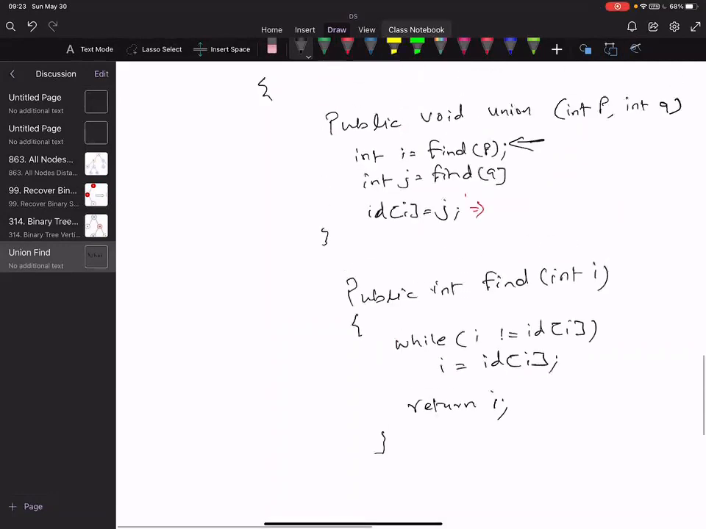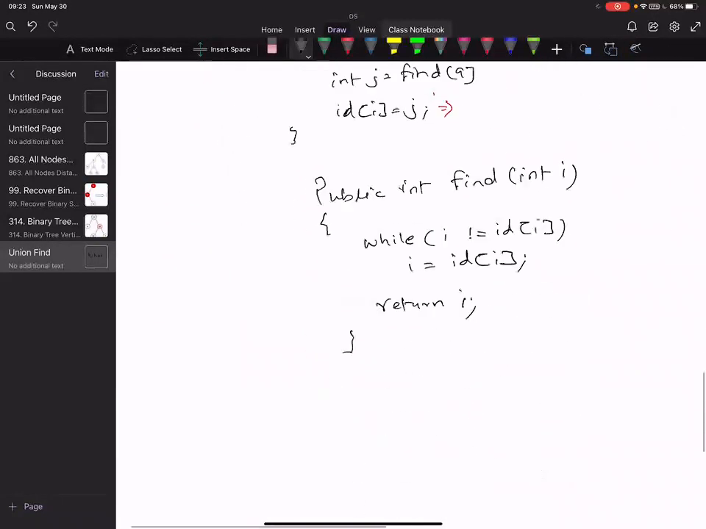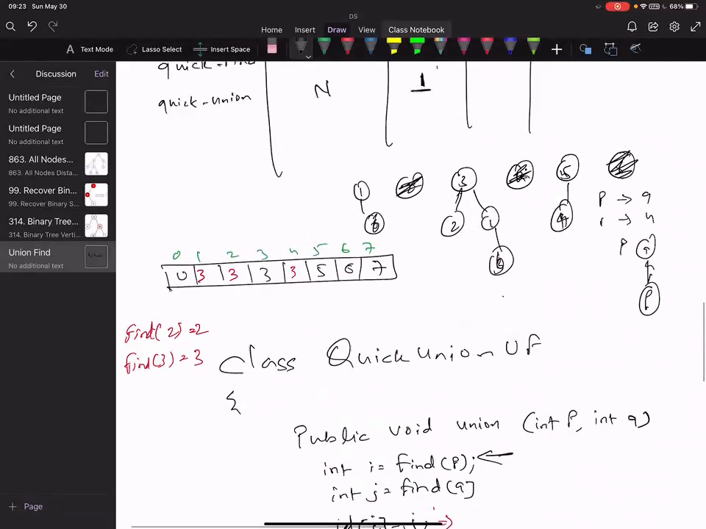So what I'm doing is: while I is not equal to ID of I, I equals ID of I, and then return I, right? So basically I'm checking what is the value of 5. 5's parent is 1. So is it the same or not?